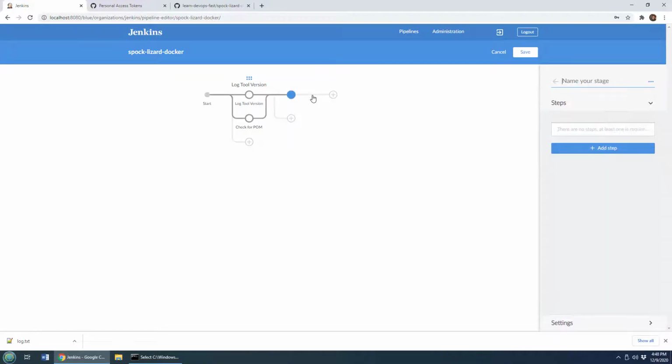So I'm going to add another step that is going to happen sequentially, not parallel. So this will happen after these two steps are run. And this step here is going to be called Build with Maven. Of course, you have to have Maven installed in your computer if you want this step to run.